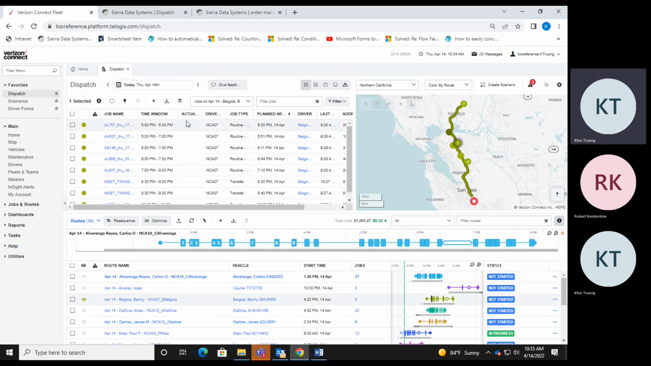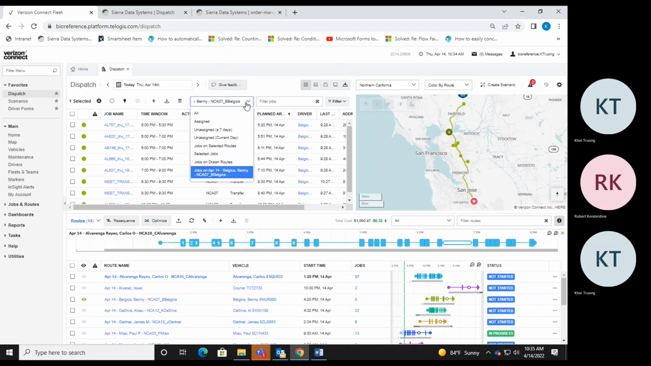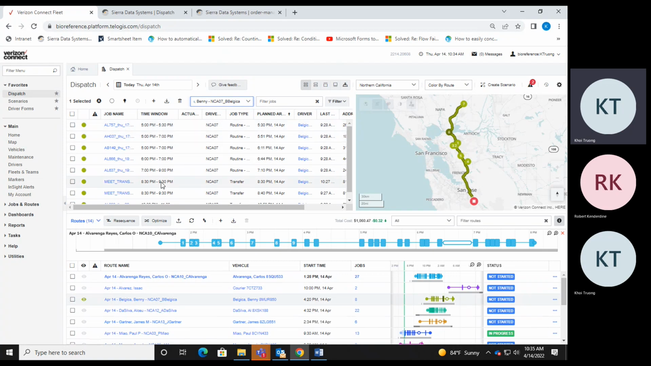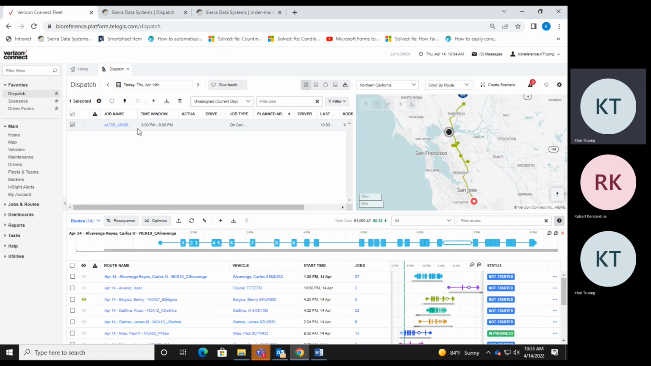So now when I unassign the stop from the route, it's off of the courier's page. And when I go to unassigned, you'll now see that the job is again unassigned. So now in our example here, Courier Benny NCA 07 had a flat tire and he couldn't complete this pickup. We need to give this pickup to another route.